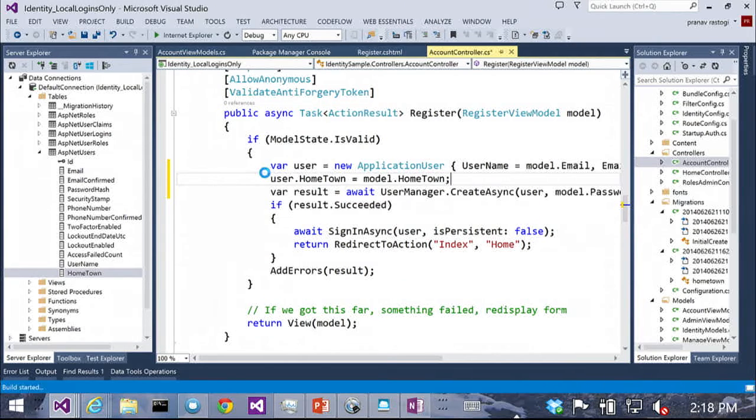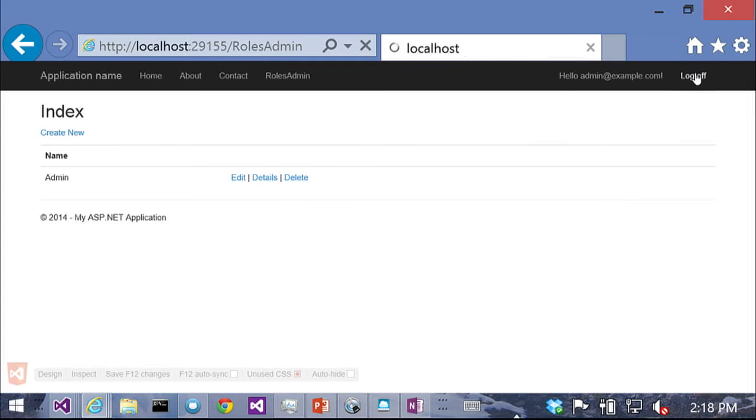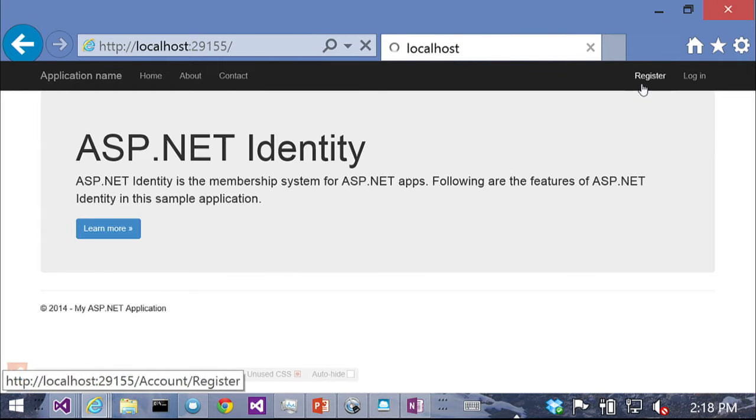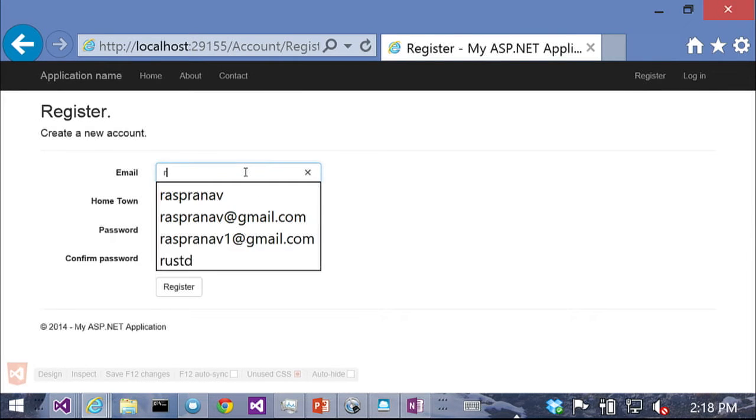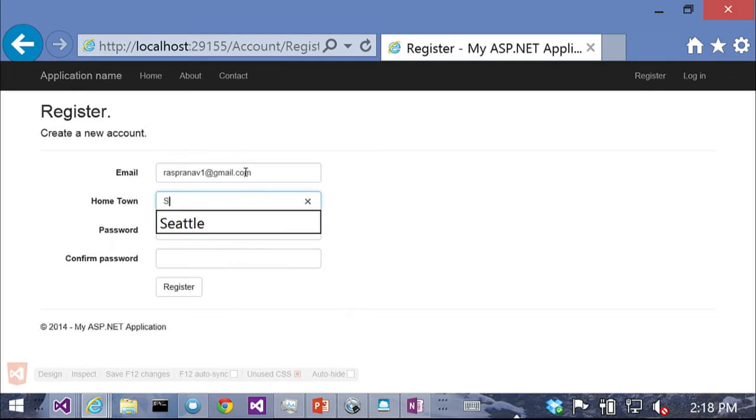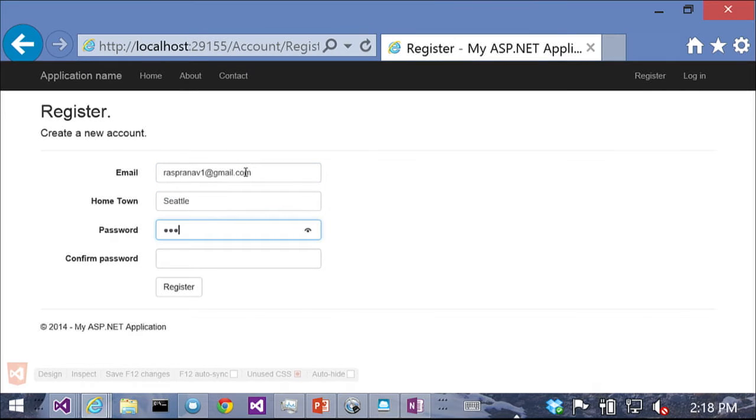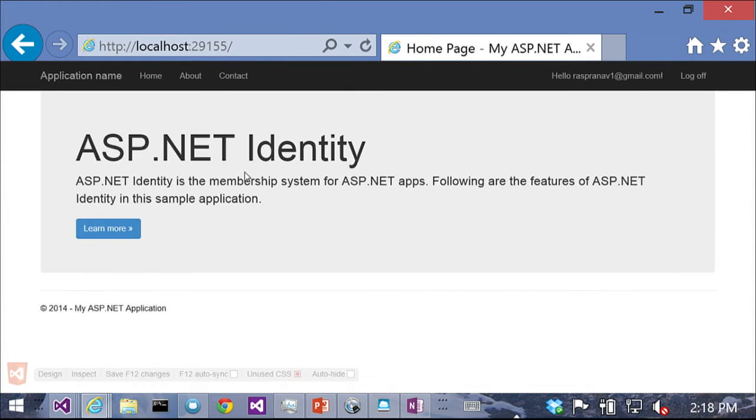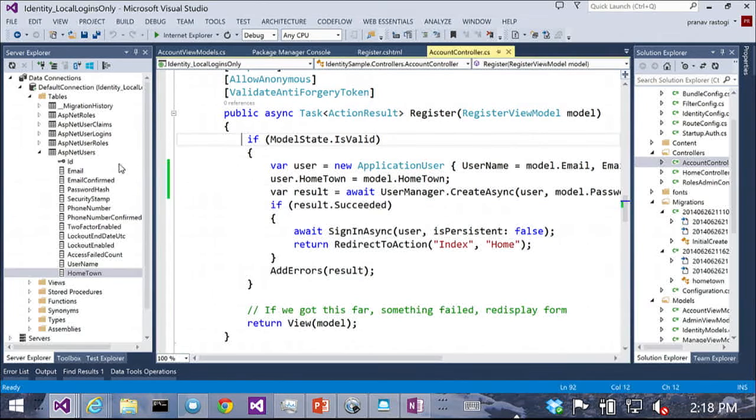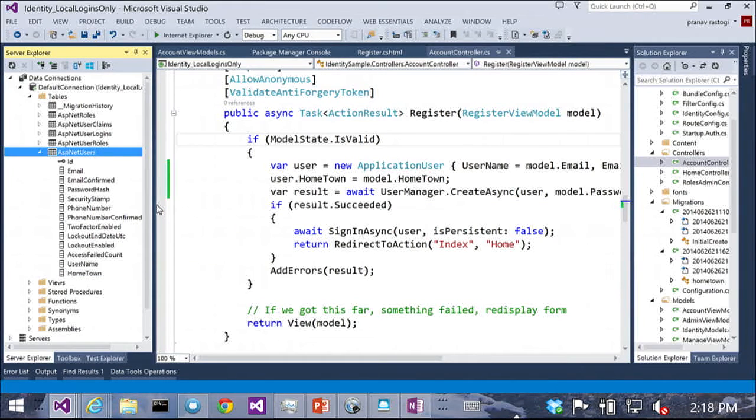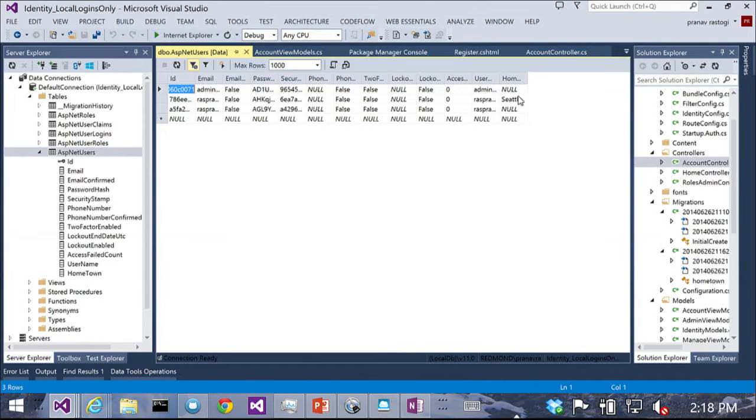And so now if I build it, go back to my application, and log off, and now if I register, I see the hometown. I can say Seattle, specify the password, and then register. What this is going to do is create this user, and if I drop back to my database and say show table data, you will see Seattle come in.